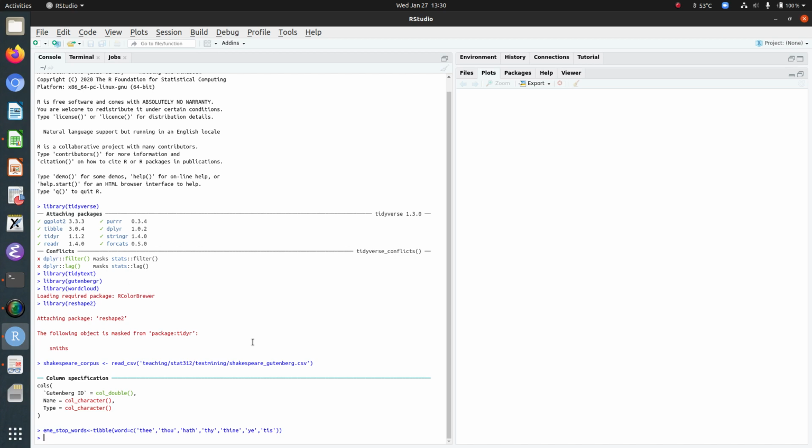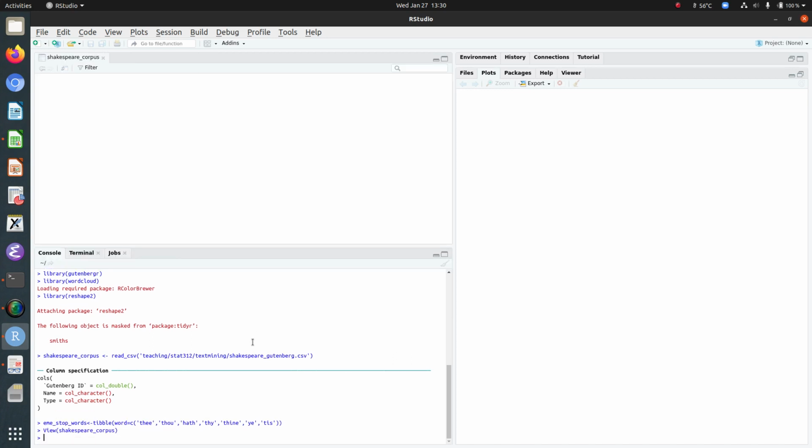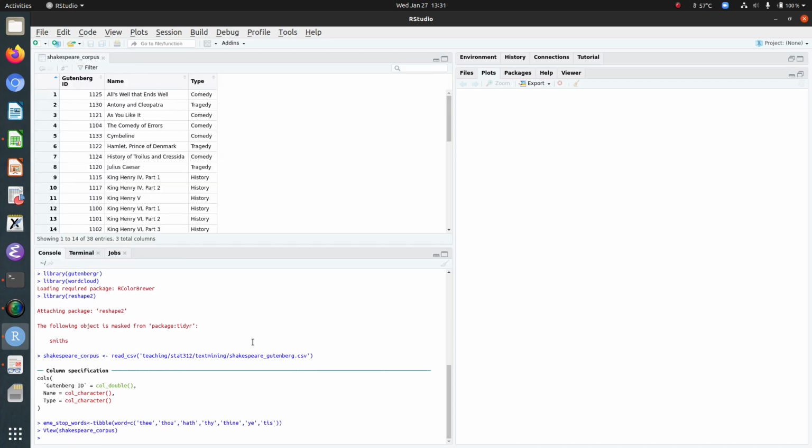Okay, now what we'd like to do is bring in all of Shakespeare's works into one big, massive data frame. This is something you can do just by simply walking through each of the elements in that Shakespeare corpus table. Let's have a look at what that table is. You can see the first one is 1125. That's All's Well That Ends Well. It's a comedy. And we can certainly load it in with the Gutenberg download function.